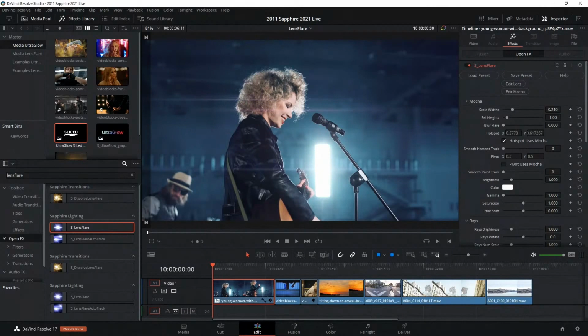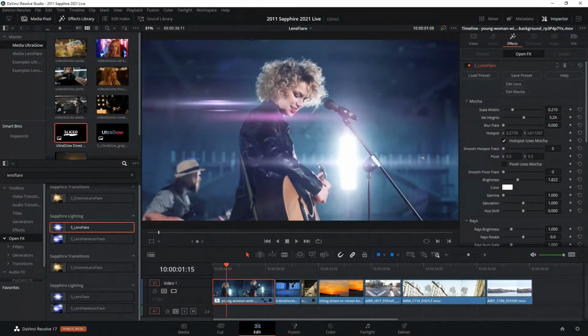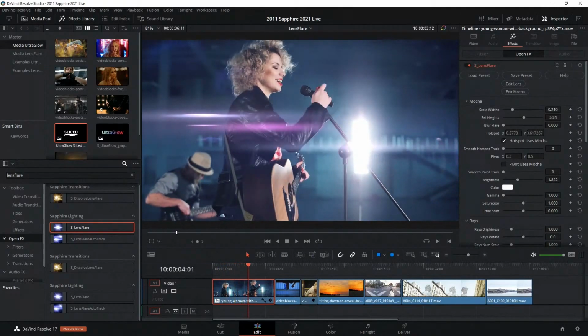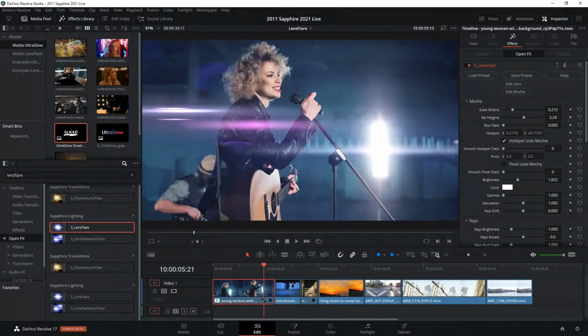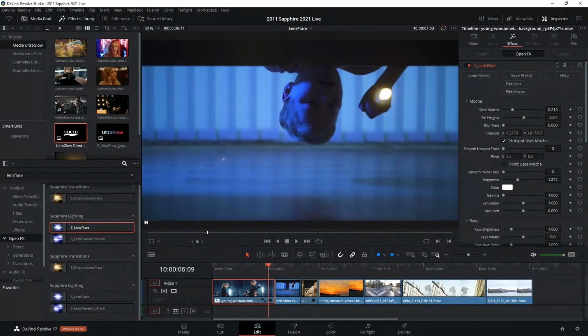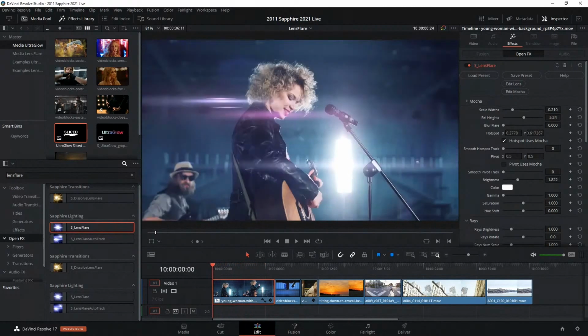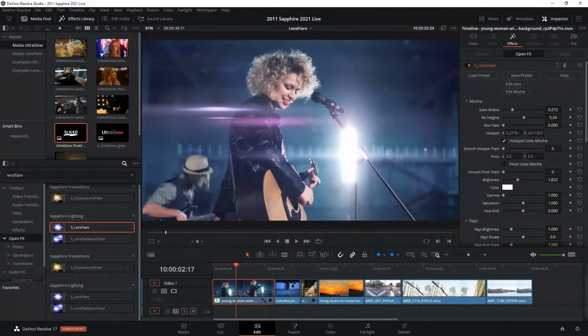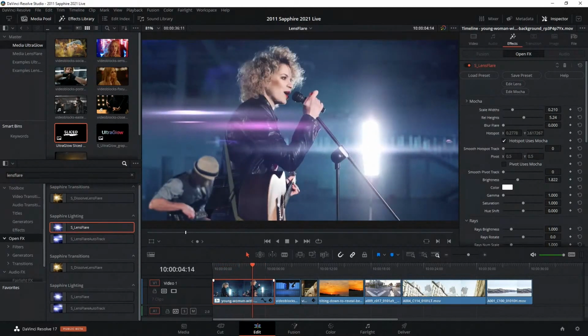I can make my height a lot bigger. Let's really brighten this up. And now I've just got a lens flare that not only tracks in, it moves and reacts when it gets closer to things like the edges and the center. You know, it's got a great amount of life to it.